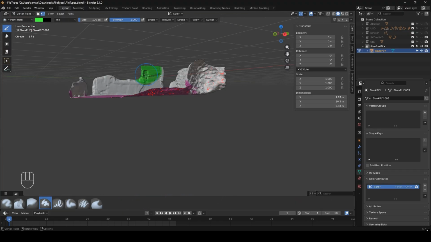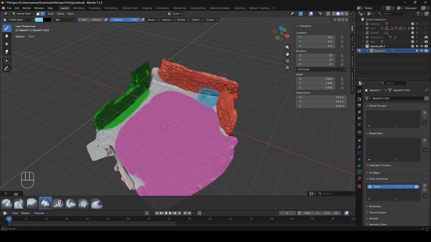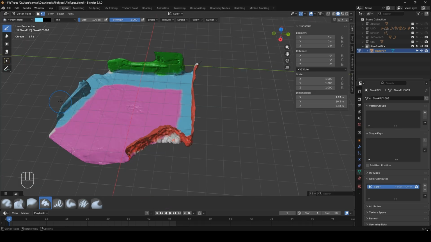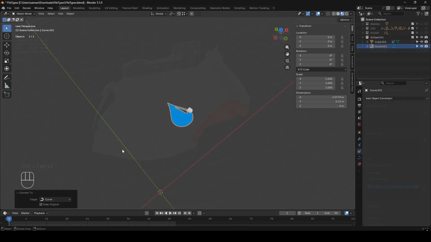Now, understanding these formats is genuinely important. Knowing when to use Alembic, USD, OBJ, STL, or any of the others can save you a lot of time and prevent a lot of frustration, especially when you're moving assets between different software.